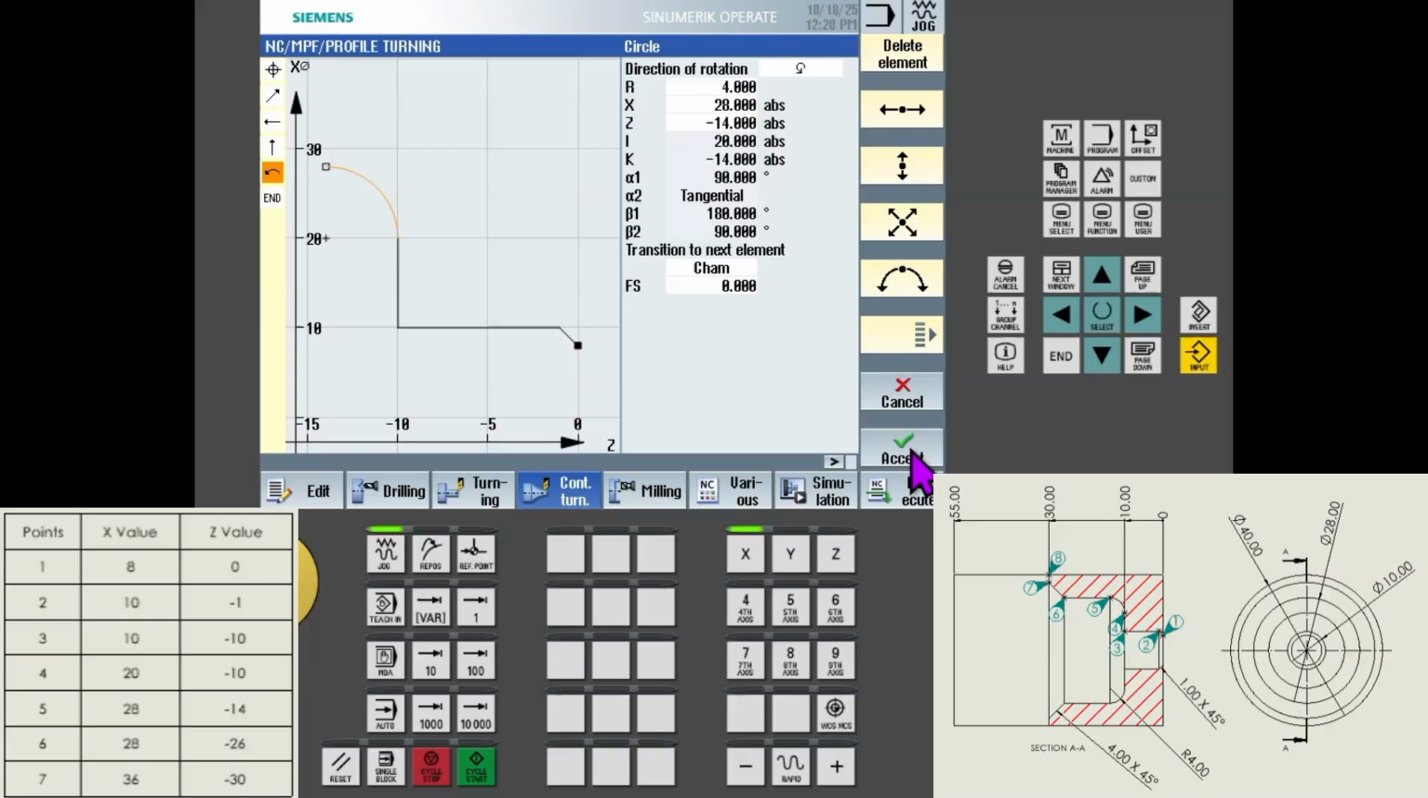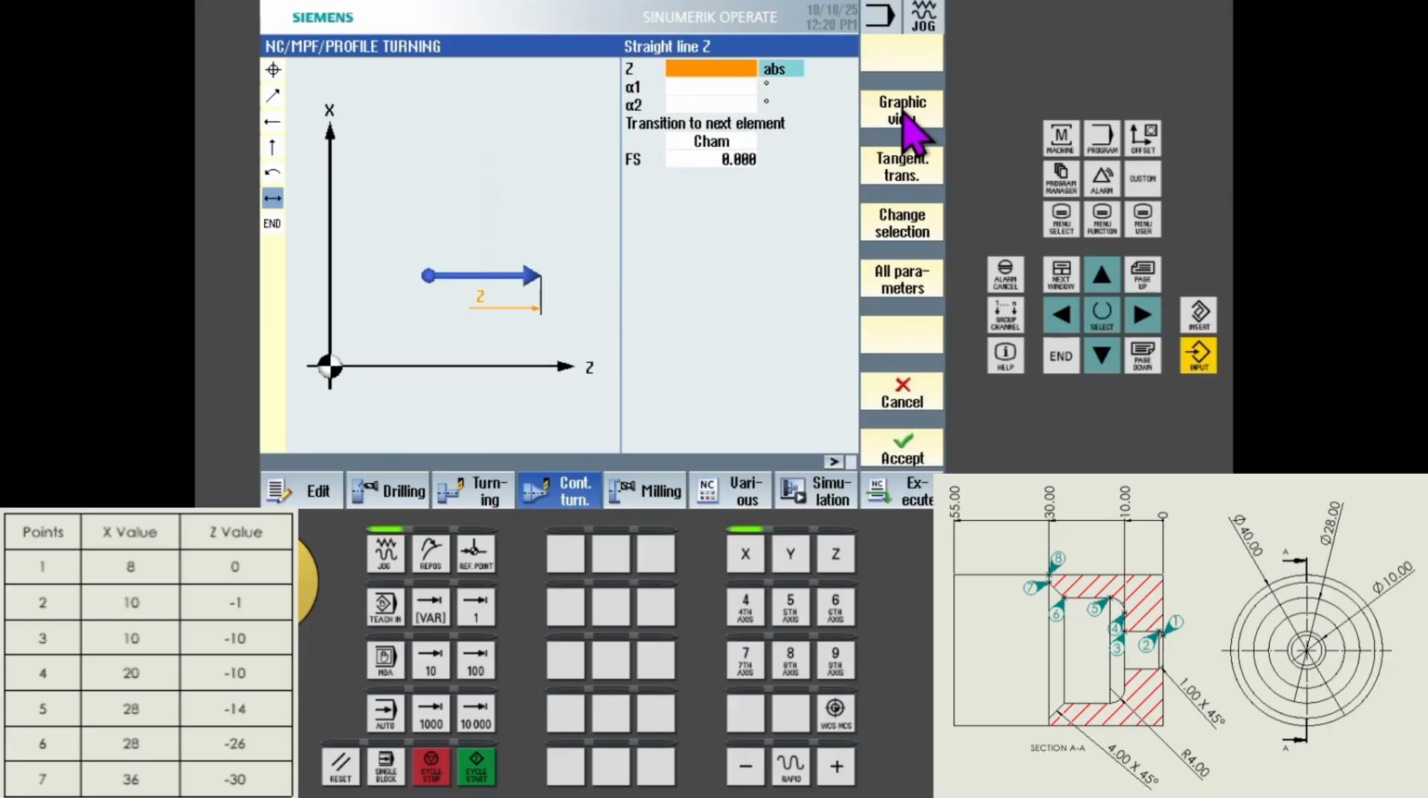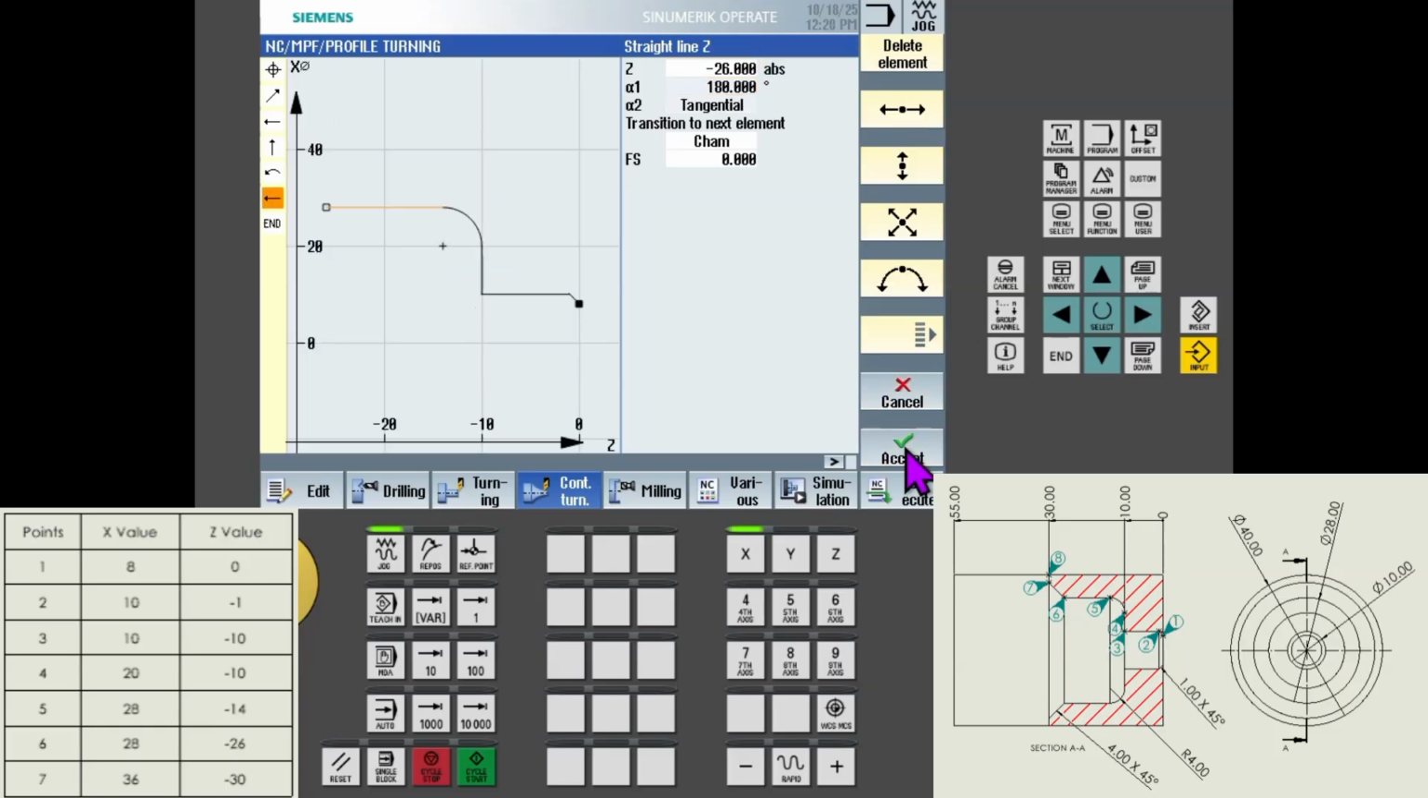Okay, so point number 5 is done. So next, point number 6. The travel from point number 5 to point number 6 is longitudinal, so we are selecting longitudinal. We have to just put the z value over here. So at point number 6, the z value is minus 26. Then click accept.